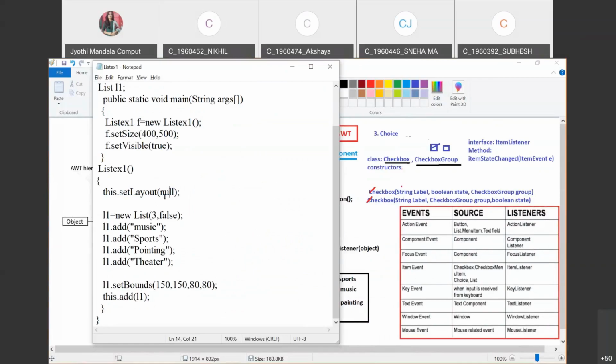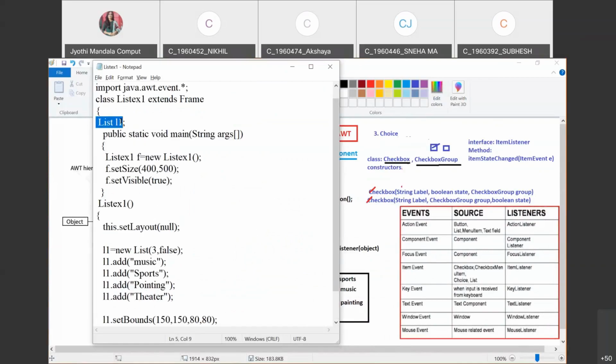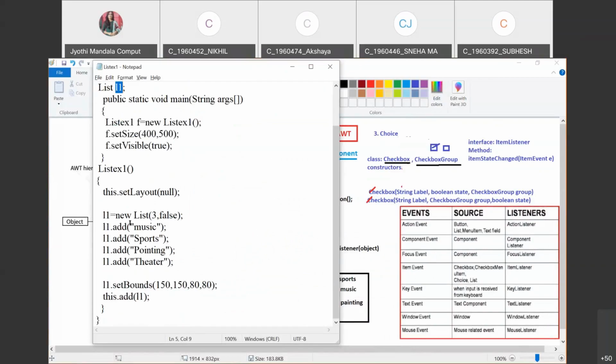Okay, coming back to here, list class, I have created one object called L1, and to this L1 I am passing 3, true and false. False is nothing but it is not multiple selection. I want to create one list. You see the constructor: 3 is nothing but three items to be by default displayed on the list. You can have more. Here I have added 4 items. 3 can be displayed, and false is nothing but about scroll bars. You want to add scroll bars or not.